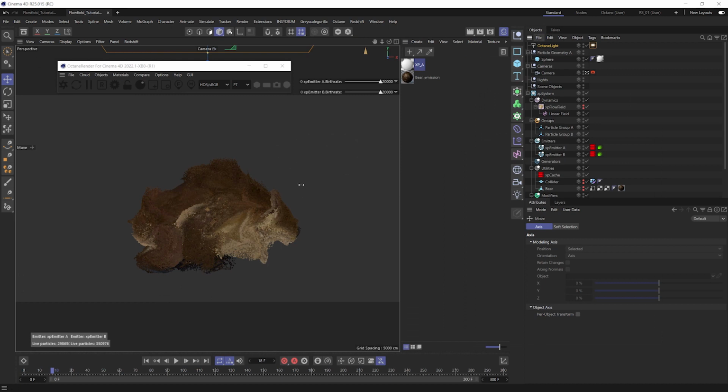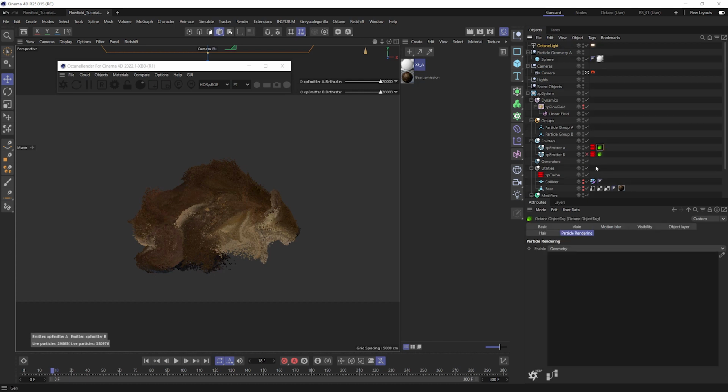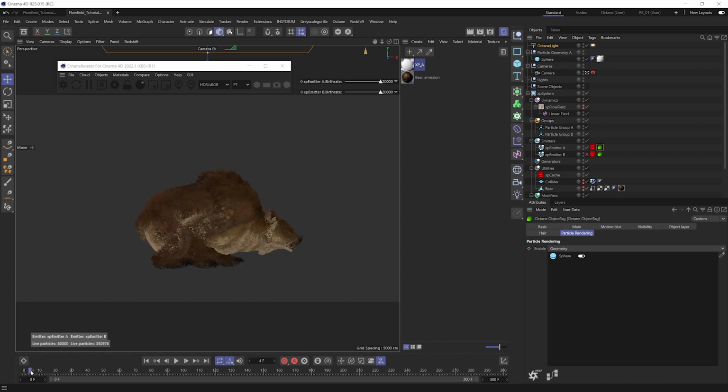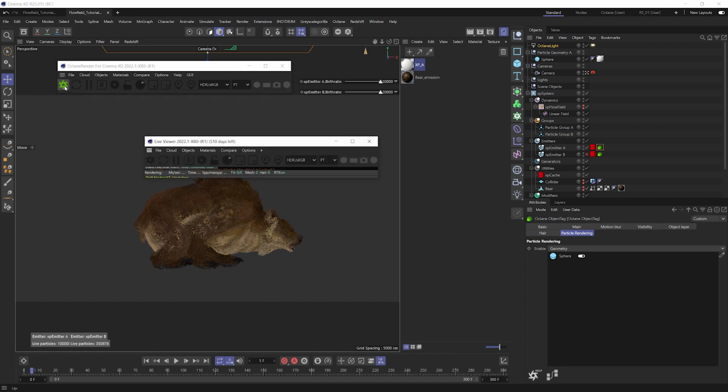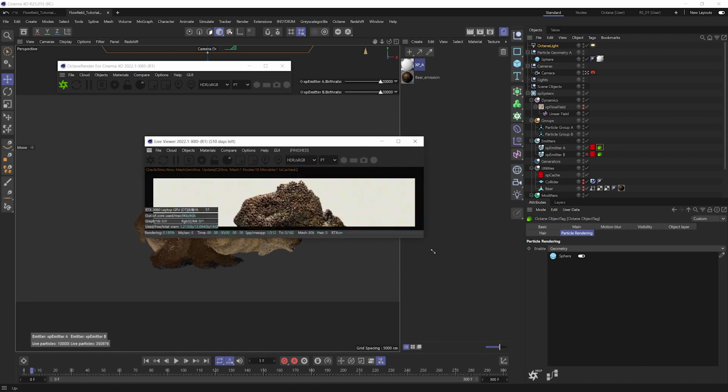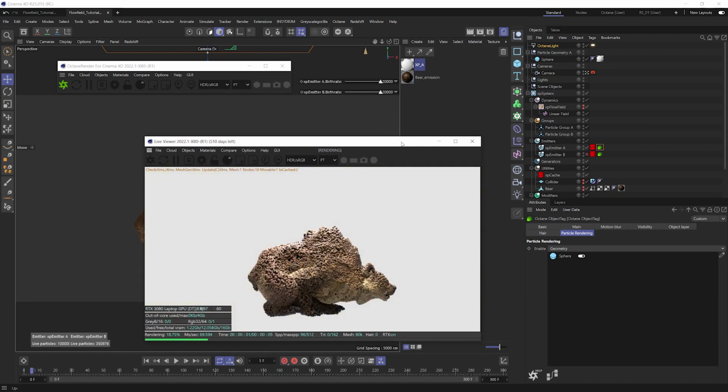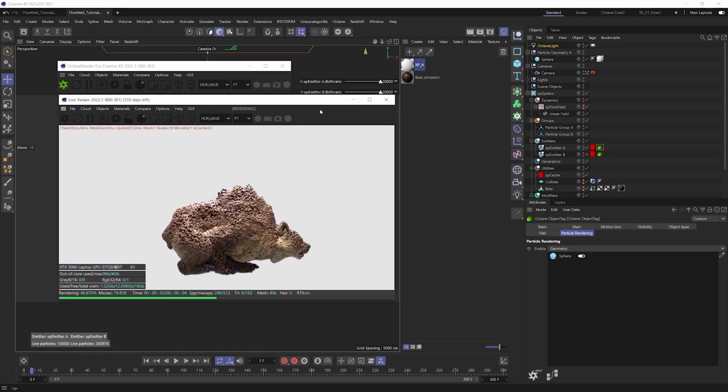All right, I think what we should do now is deactivate our second emitter, head to the Object tab, and under Particle Rendering, just drag and drop the sphere. Let's jump to one of the early frames where we don't have as many particles, just to get quicker feedback, and open up the Live Viewer. And everything seems to be working just fine.